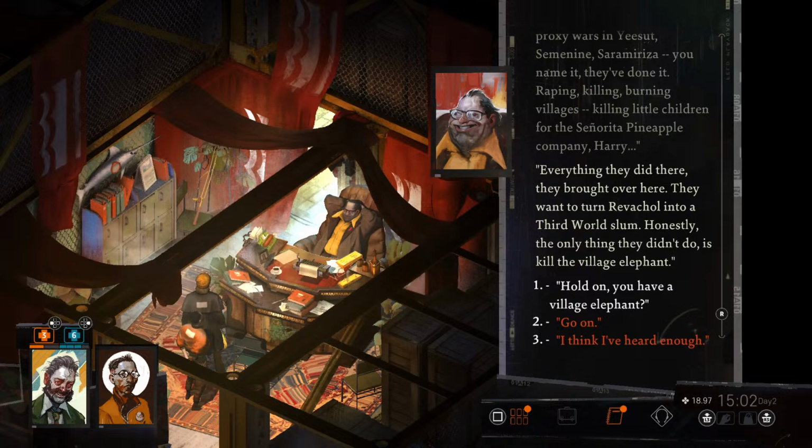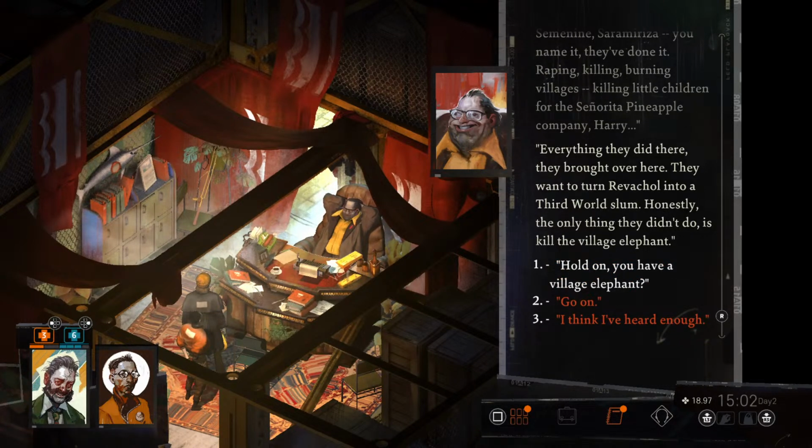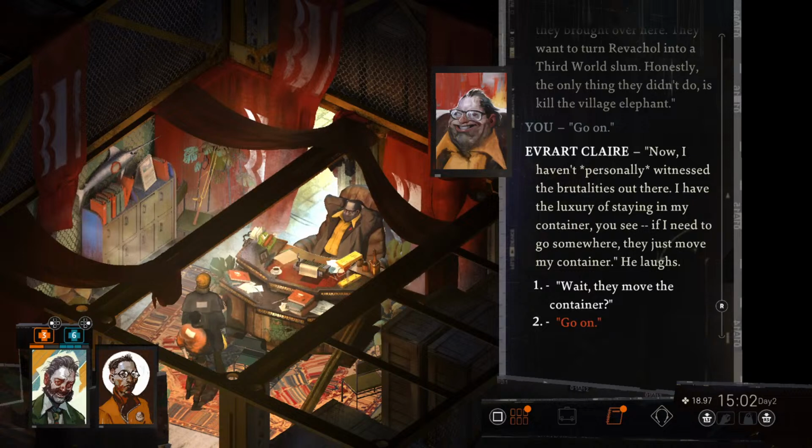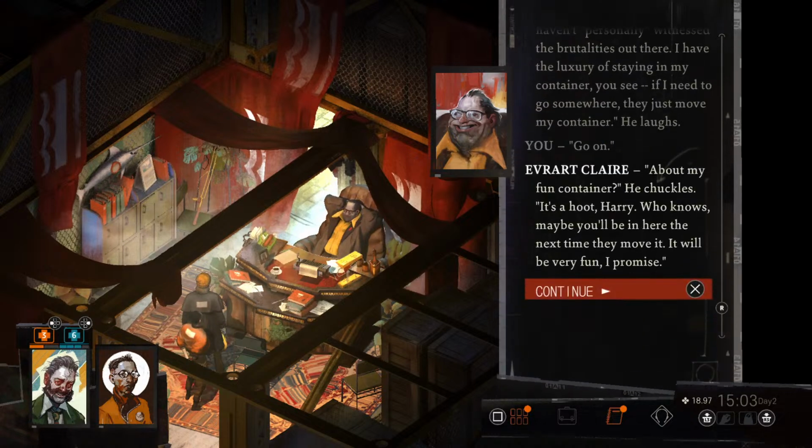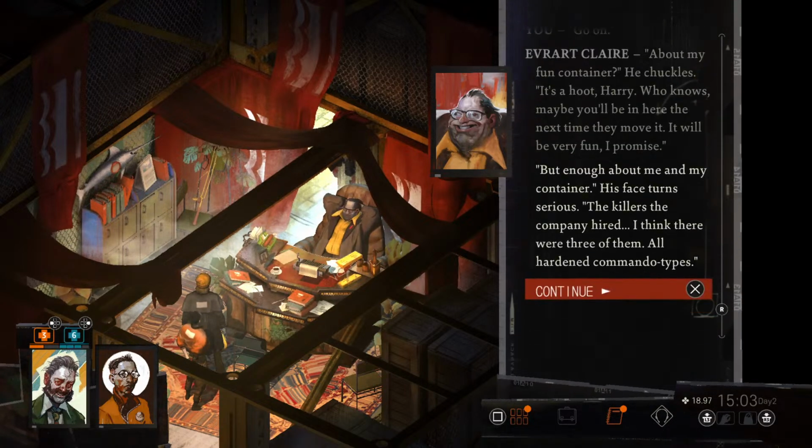Everything they did there, they brought over here. They want to turn Revachol into a third world slum. Honestly, the only thing they didn't do is kill the village elephant. Now, I haven't personally witnessed the brutalities out there. I have the luxury of staying in my container, you see. If I need to go somewhere, they just move my container. About my fun container? It's a hoot, Harry. Who knows? Maybe you'll be in here the next time they move it. It will be very fun, I promise. But enough about me and my container.